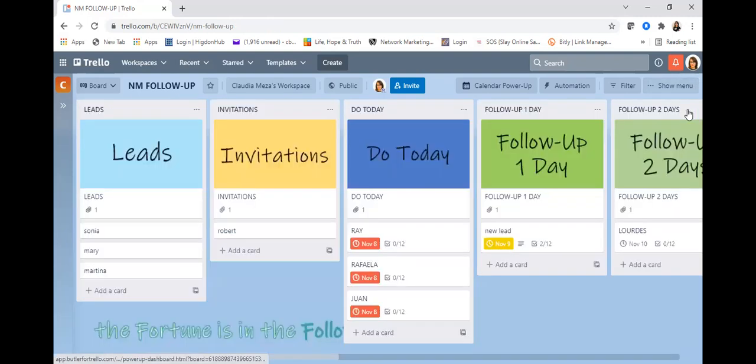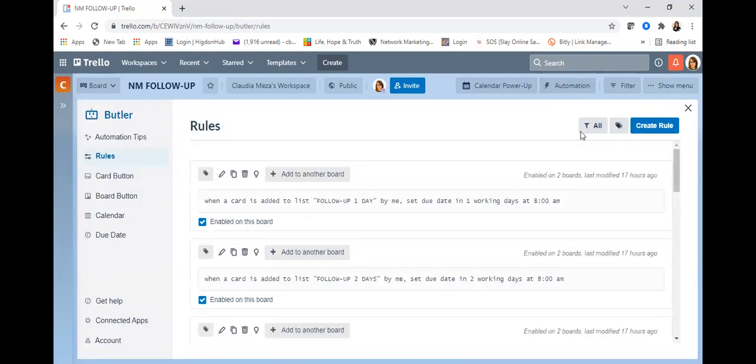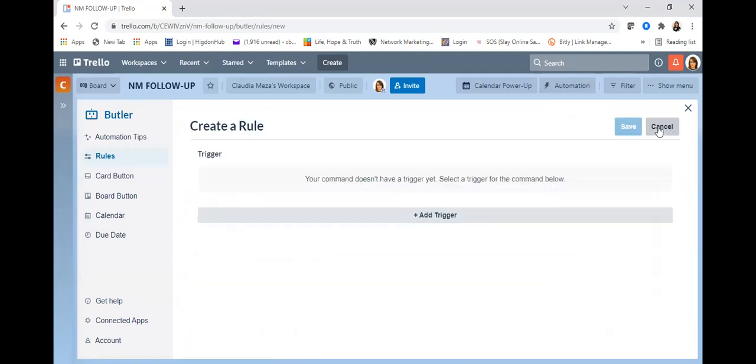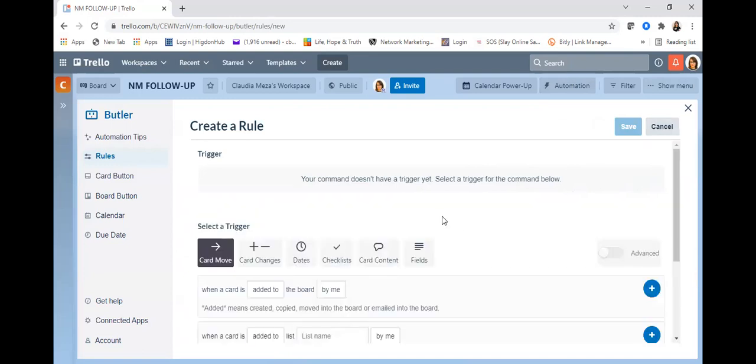Okay, so there's different ways to get to it. You could say automation and then rules, right? And then from here, it opens up your rules. But what you could do is just go up here and say, create a rule. Okay. So create a rule. And then this is another scary part, because there's nothing on here and you're like, what, right? So what you do is you just say, add a trigger. So you click add a trigger, and then you have all the options.